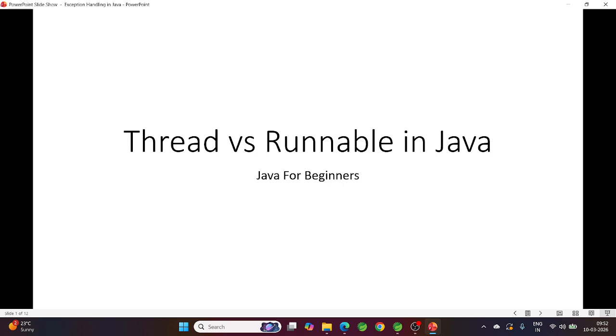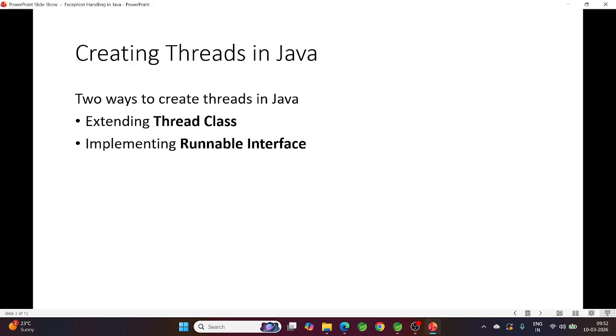In today's video, we will understand the difference between the Thread class and Runnable interface in Java. This is a very common interview question in Java multi-threading. In Java, we can create a thread in two ways. The first way is by extending the Thread class, and the second way is by implementing the Runnable interface.